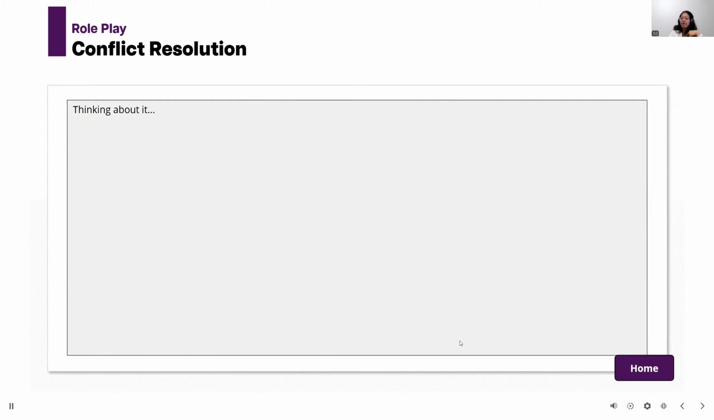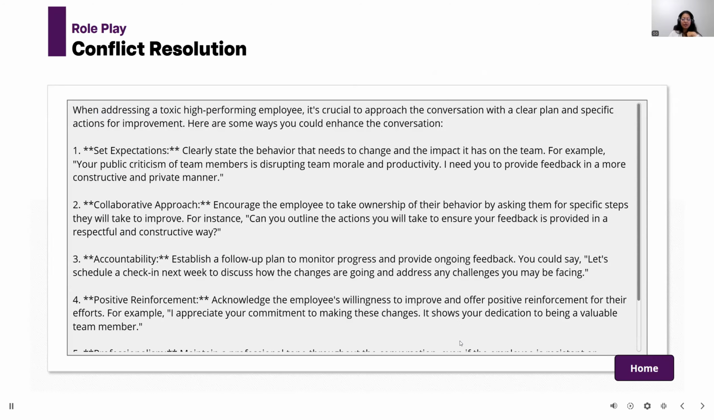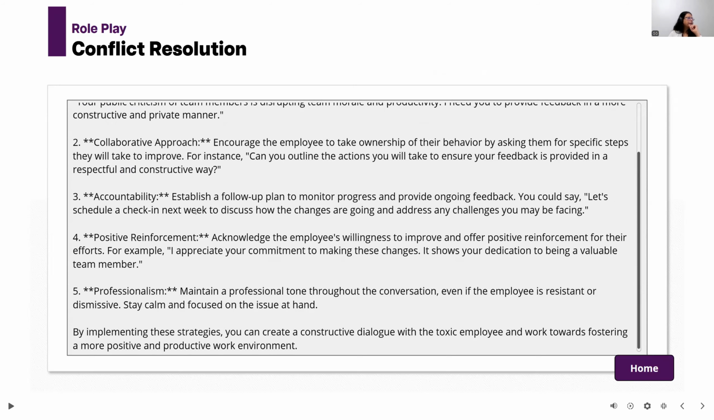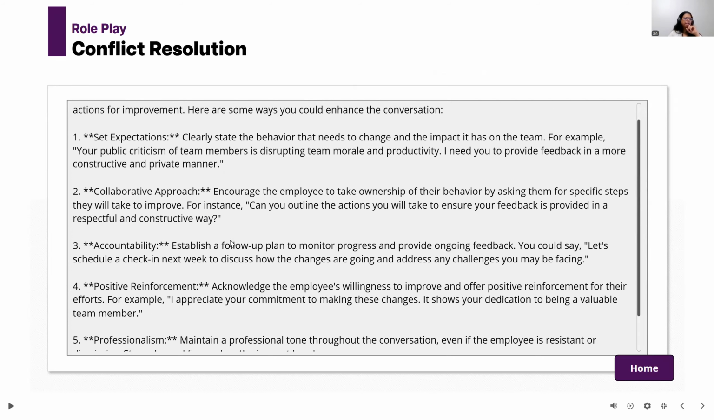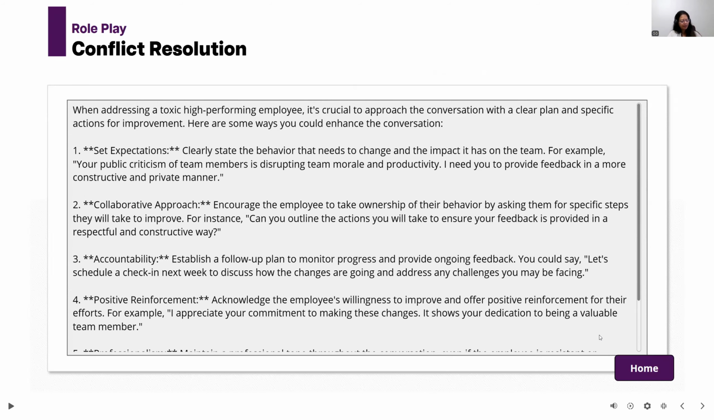Okay, I can keep continuing the conversation, but I think I will end the conversation and get feedback. I am getting feedback on myself as a learner, role playing as a manager. How did I manage the situation? Okay, so it's saying, set the expectations right. For example, you could have said your public criticism of team members is disrupting team morale and productivity, collaborative approach. I could have done that. Okay, fair enough, right?